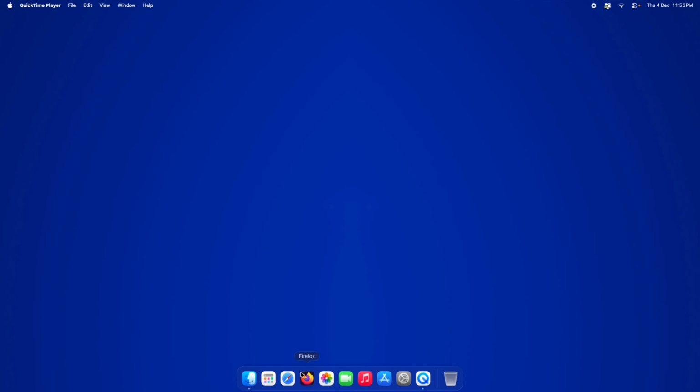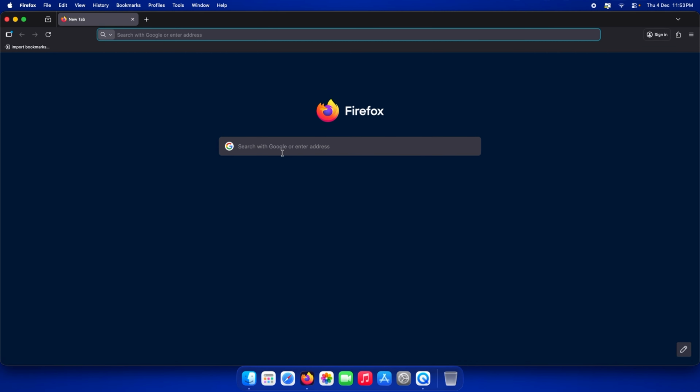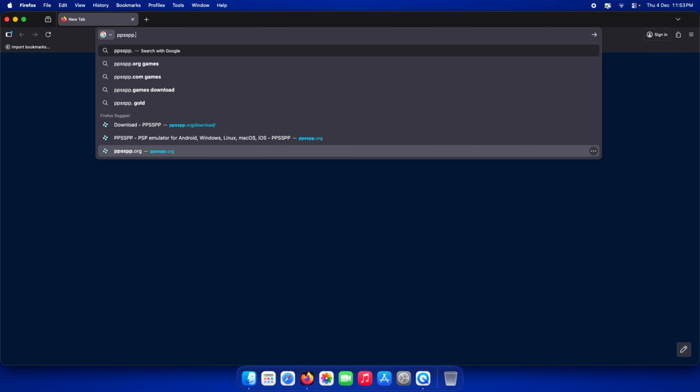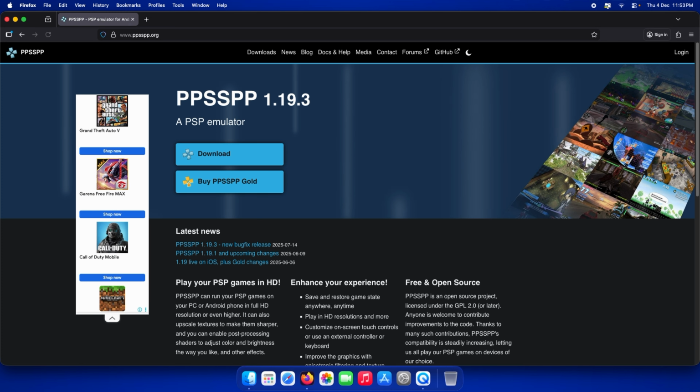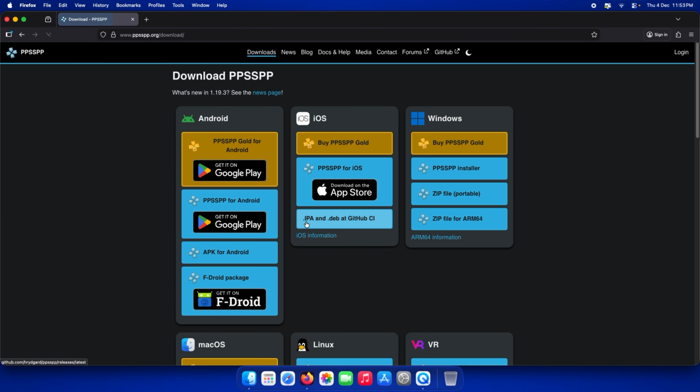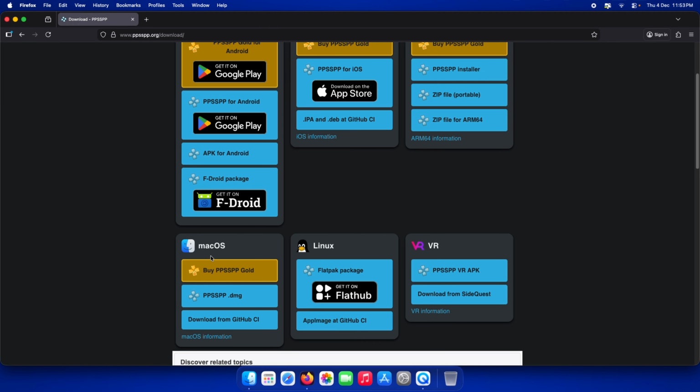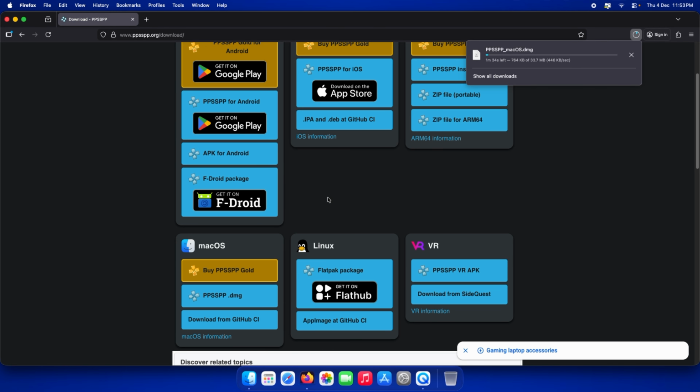To make this magic happen, we'll head over to our browser and search for PPSSPP.org. Once you're here, click Download, scroll slightly to the bottom, and you'll see the macOS section. Click the blue button which says PPSSPP.dmg and your download should start automatically. There is a paid version as well if you want to support the developers, but feature-wise, it's basically identical.